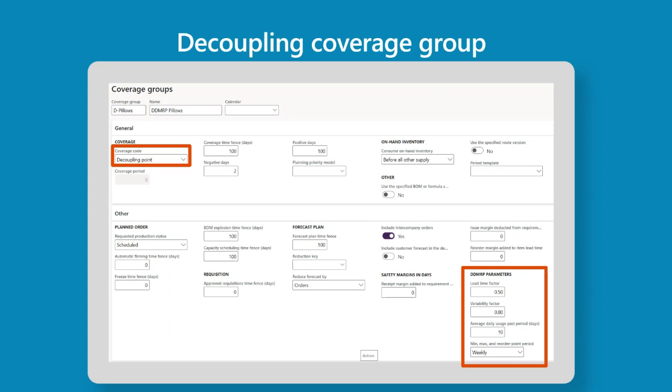And then finally, on the coverage group, we can set what the min, max, and reorder point period is, which is basically over what periods of time do we want to adjust our buffer levels. And our options are weekly or daily, and in this case, we chose weekly.